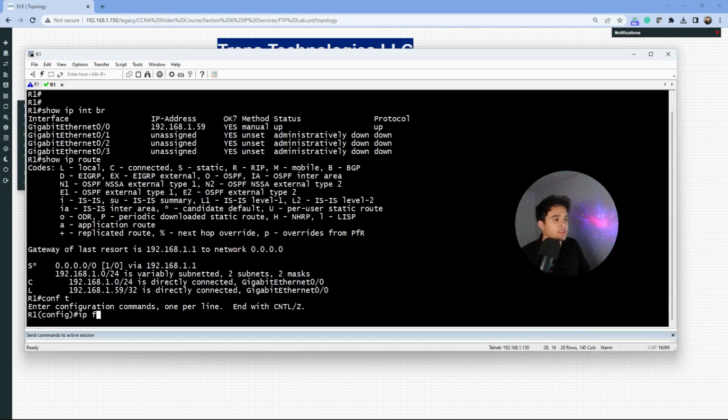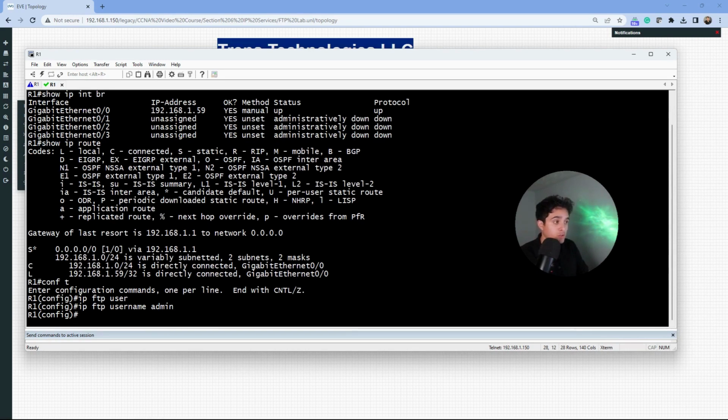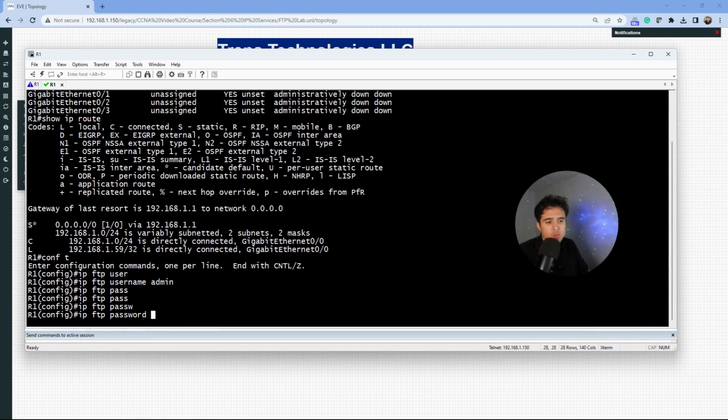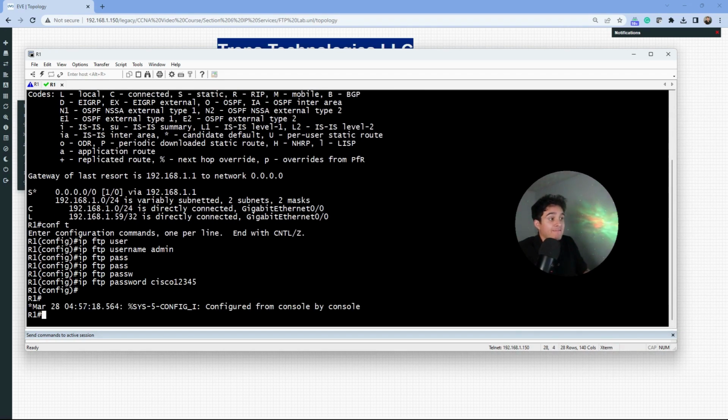So we have 2 options here. We can go ahead and create a username at global config mode, and that's going to set our FTP username globally. And we're going to get into why you would want to do this. It really doesn't matter. And then our password. And then there you go. That's it. To be an FTP client, that's all you got to do.